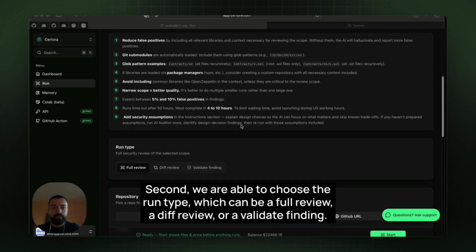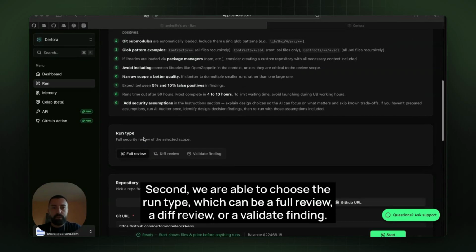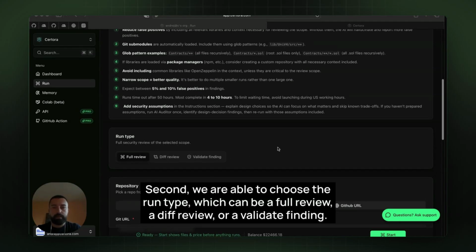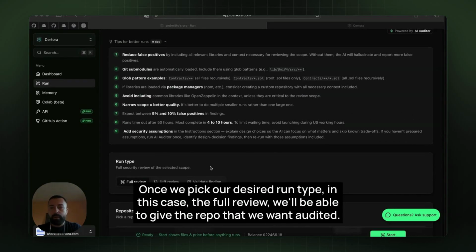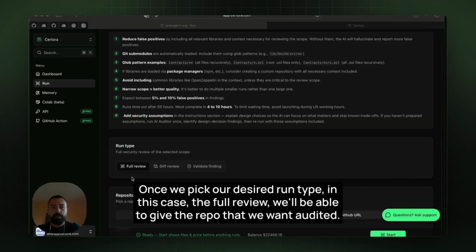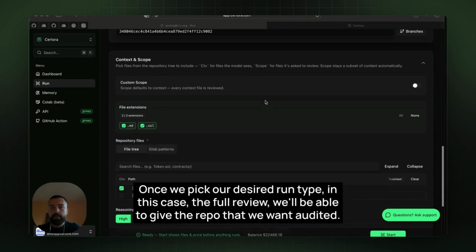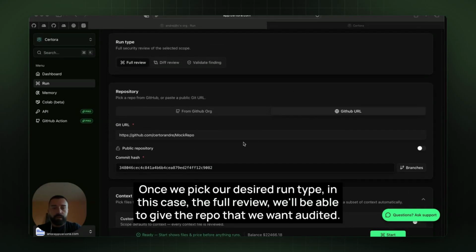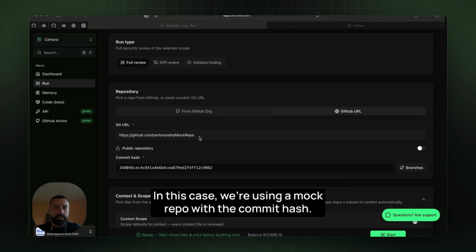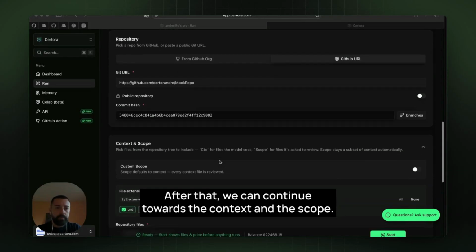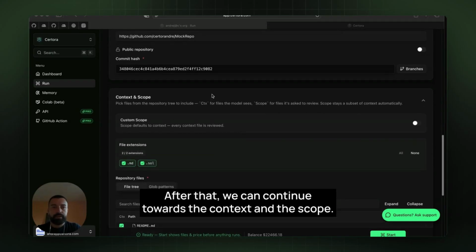Second, we are able to choose the run type, which can be a full review, a diff review, or a validate finding. Once we pick our desired run type, in this case, the full review, we'll be able to give the repo that we want audited. In this case, we're using a mock repo with the commit hash. After that, we can continue towards the context, the scope.